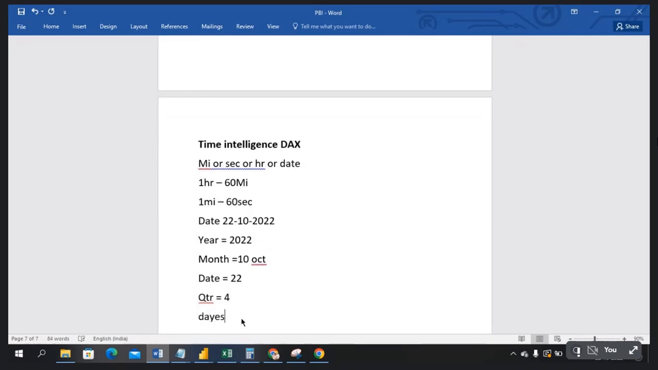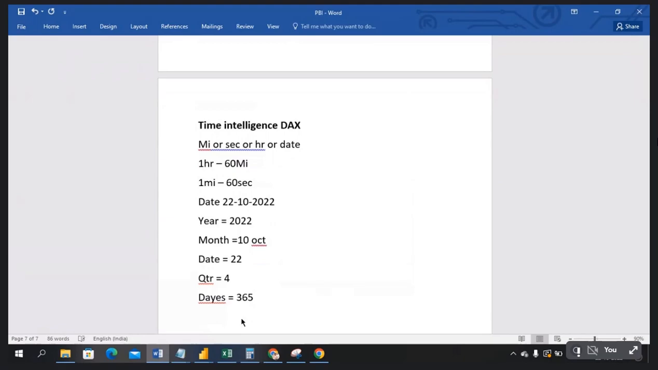So from one date I can extract year, month, date, quarter, and days also. How many days are there in 1 year? 365 days. I can get the week also, right? Which week it is? Weeks also I can get. Per year, how many weeks?